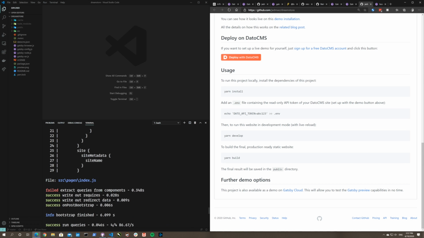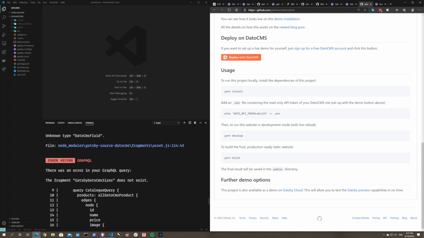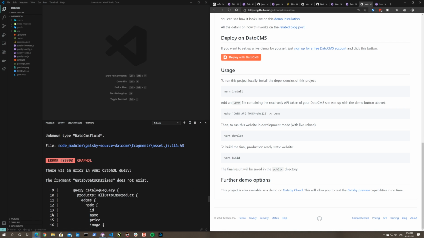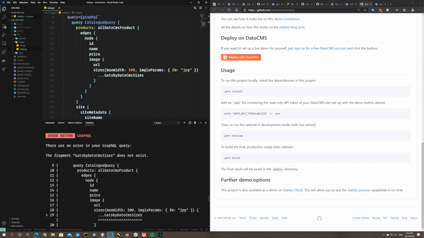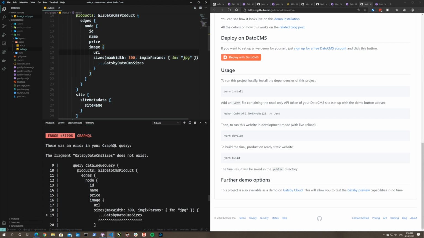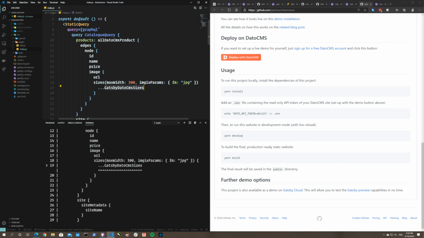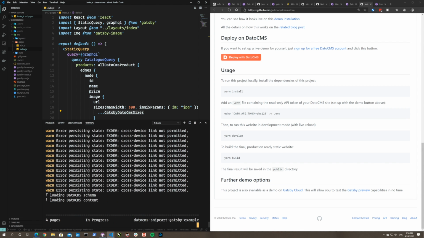That's disconcerting. Off to a great start. I don't get it. What's broken? Let's see. It says there's an error in the GraphQL query. I don't know what GraphQL query it's talking about. Maybe this one? This query here? It doesn't like Gatsby Dato CMS sizes. Isn't it because the yarn stuff is going wrong? I don't think so, because we're trying to change it.